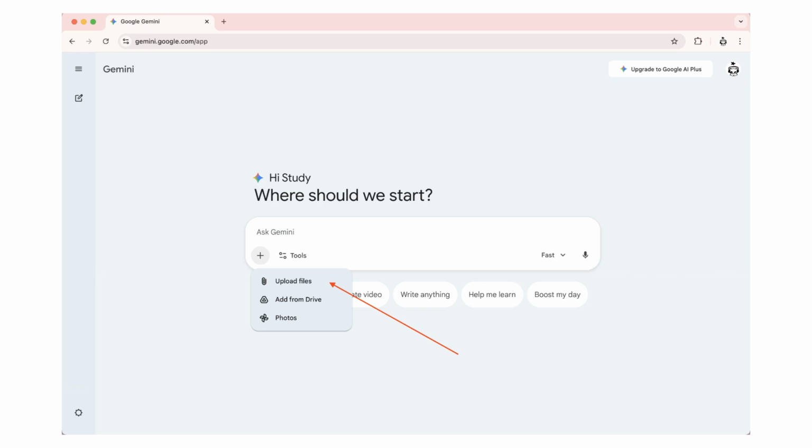Step 2. Upload your image. Click Upload and select the image you want to convert. Make sure the text in the image is clear and readable.